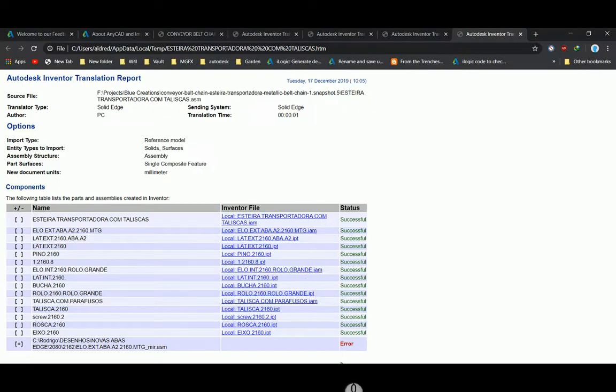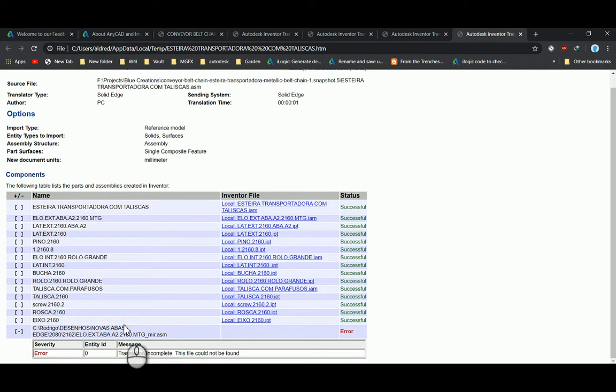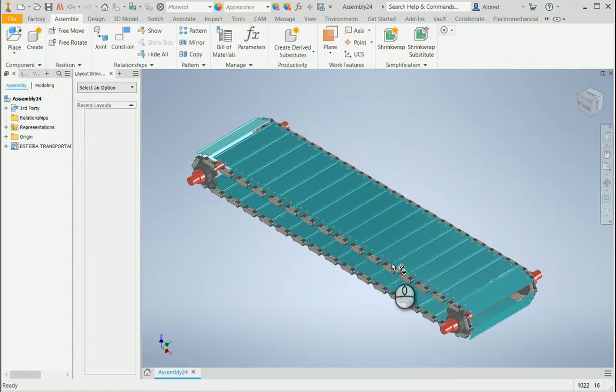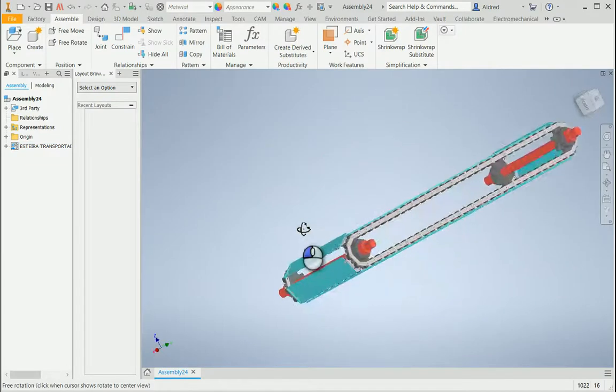Okay, so the only error now that we've got over here is this ABA.A2.2160.MTG mirror assembly. I don't think that is actually in the files that I downloaded. So that's not too much of an issue. But you can see that everything else has been brought in to this file.